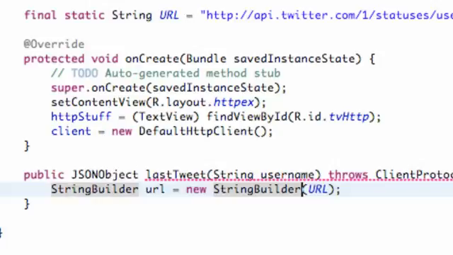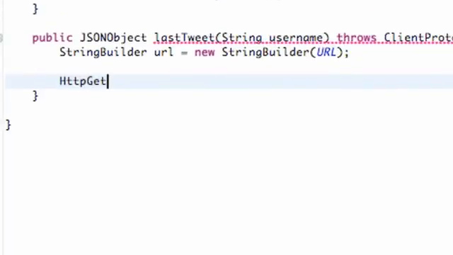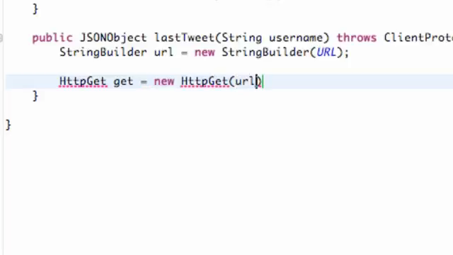But before we do that, I want to show you what this looks like, so we're going to do that first. Give yourself a few spaces. We're going to use again the HttpGet command. We're going to say get, and this is equal to new HttpGet, and then we refer to our lowercase url.toString().